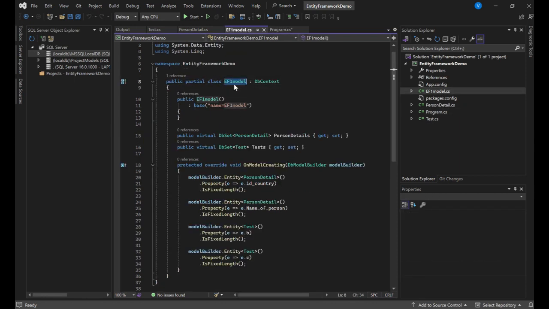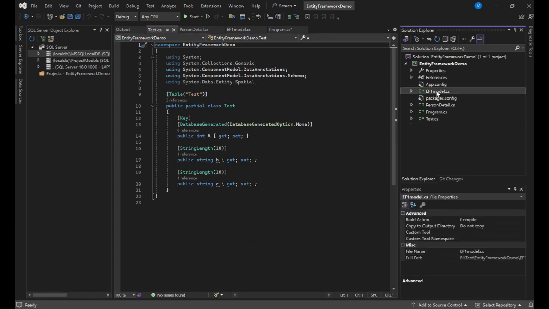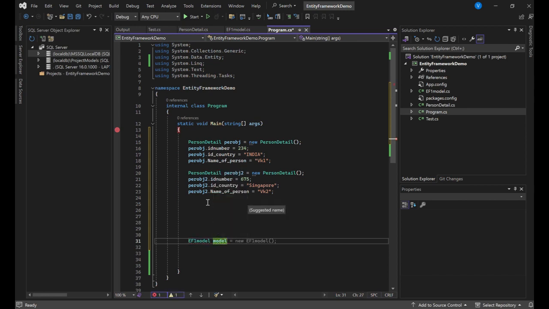Go to this model class. See, this class type is normal. It is not a static class, it is just a normal class, right? So whenever you want to use any properties or methods related to this, you must create an object of your entity framework class. So you just use this class that gets generated. Go to your program, just say entity framework model is equal to new entity framework model.